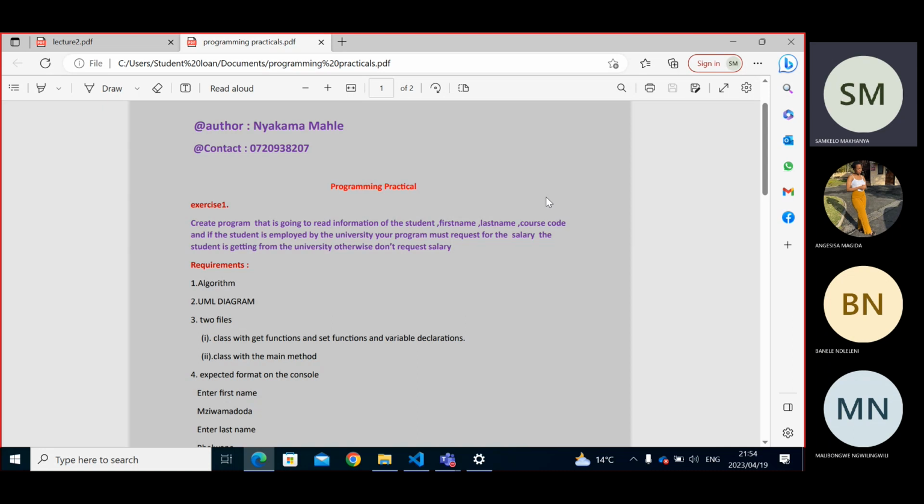Then there were requirements for the program. So the first thing that you were supposed to do is to create an algorithm for the problem that is above. You have to create an algorithm to solve the problem above.